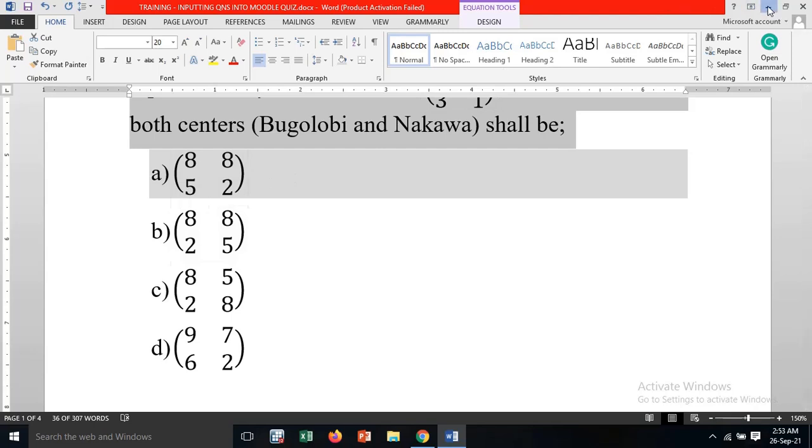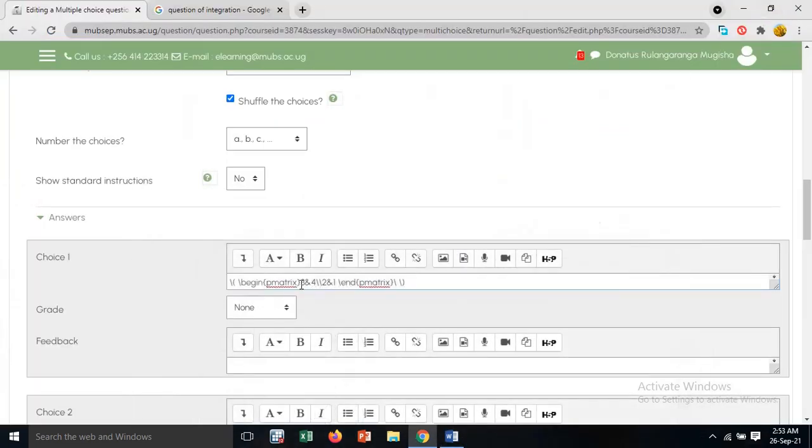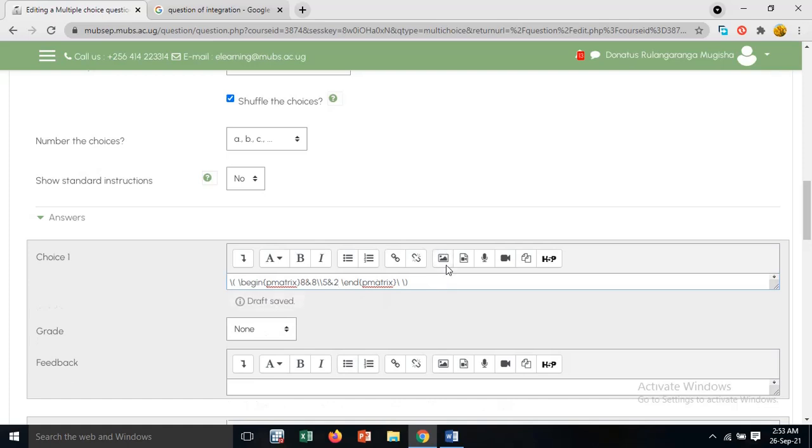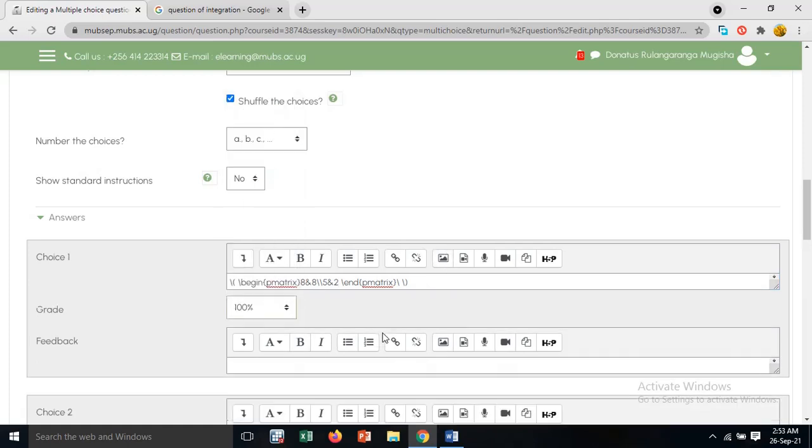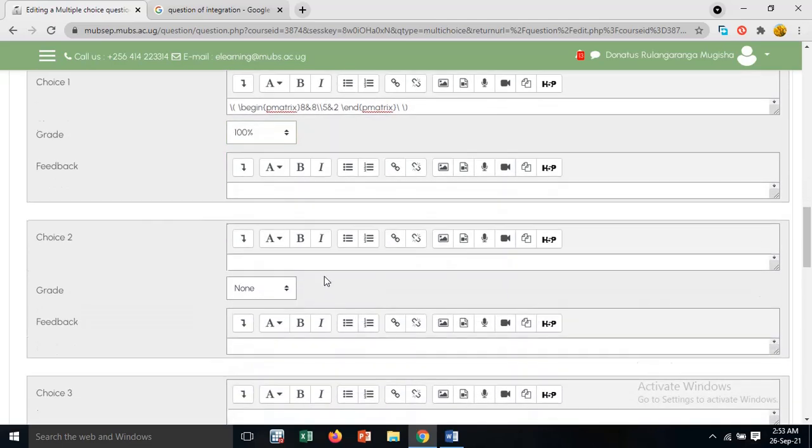So the first row is 8, 8. Instead of 3, we shall have 8. Another one is 8 here. Then below, we have 5, 2. So 5 here and 2. Okay. So after that, I grade this one. Since it is the correct answer, I grade it as 100. Then you go and put the second option.